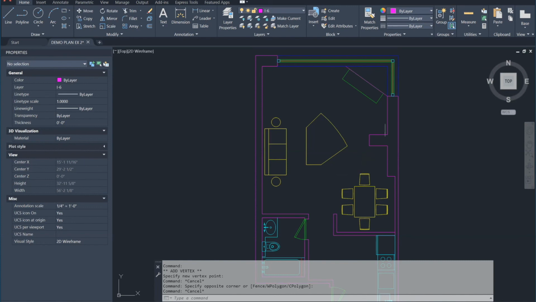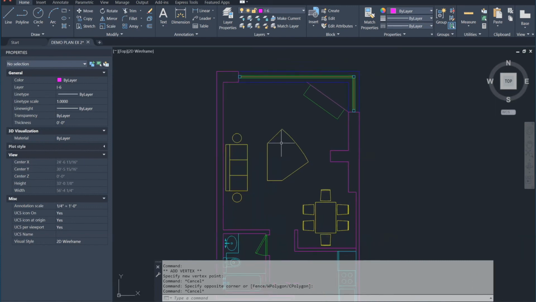And that's the commands part. We're going to keep going with a few more commands, then we're going to do the CTB, the plotting.